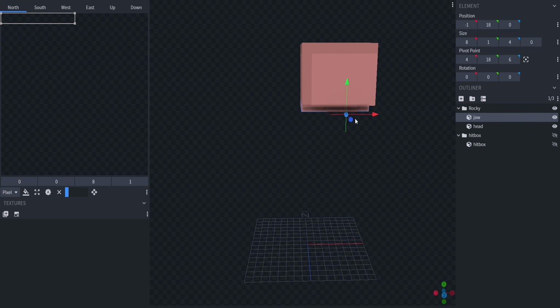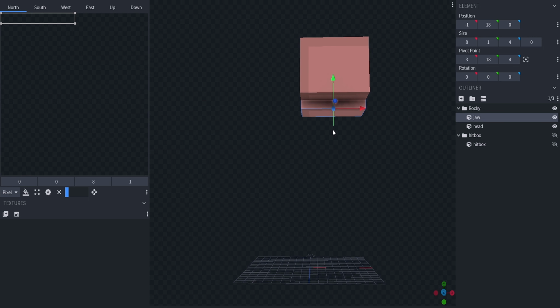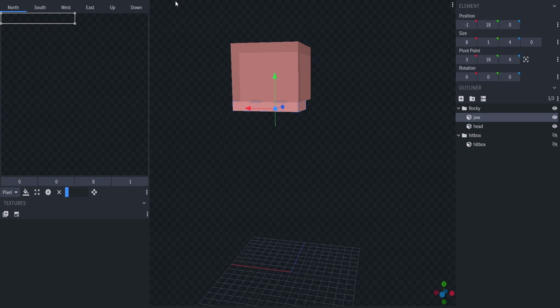And the reason we're changing the pivot here is the pivot decides where the moving starts, or the best way I can explain it is how it's going to move. And it is super important to make sure your pivot's in the correct place, because when you start animating, that's going to matter a lot.